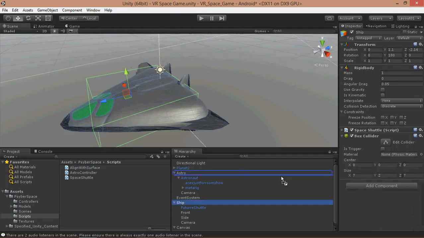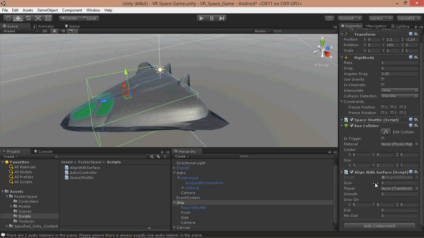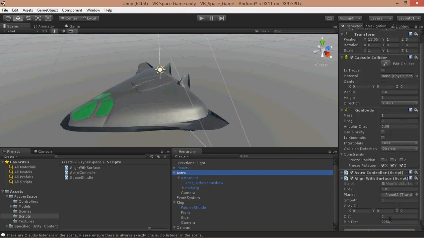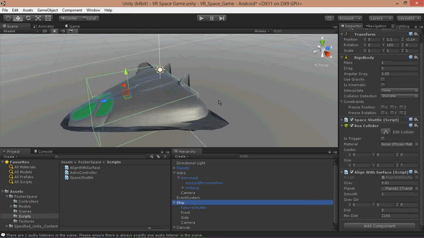The same script that we have on our astronaut, we need on our space shuttle, so it will align with the planet. So we're going to set the planet there. We're going to set the gravity to the same thing that the astronaut has. The smooth, we can have that at like 2 or something. And the minimum distance is going to be the same thing that the player has, which I think is 2250. Let me take a look again. Yeah, 2250. Alright, now it should be working just fine.